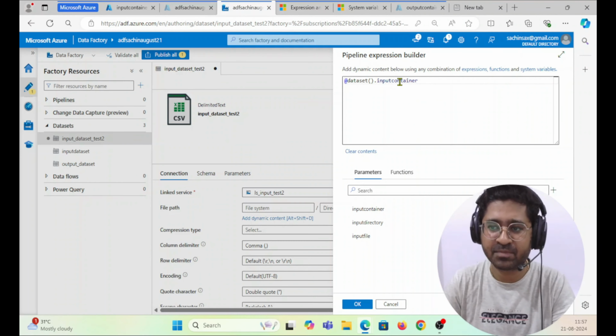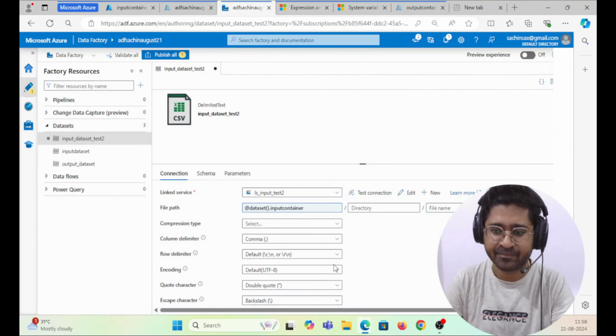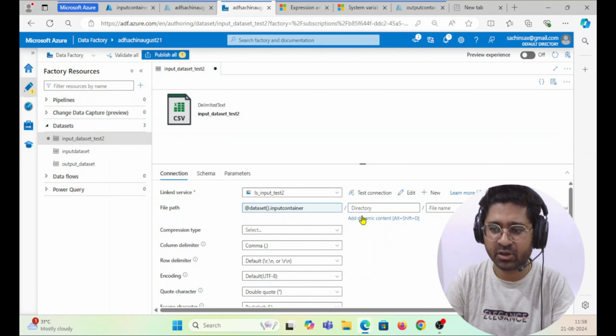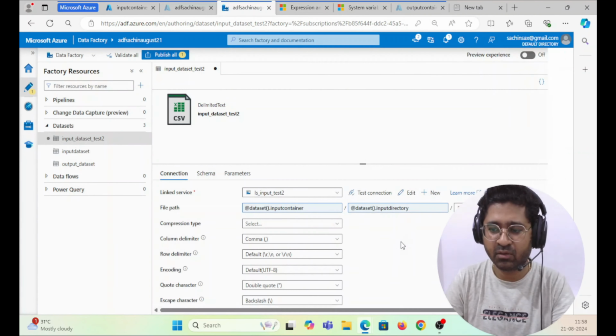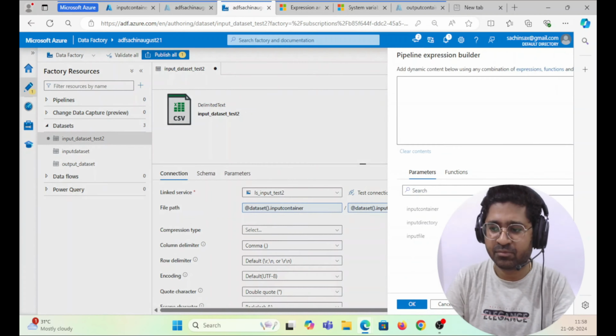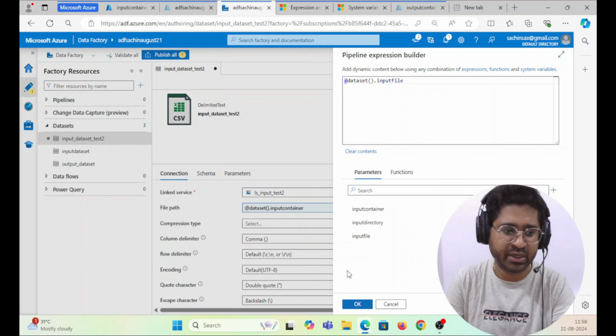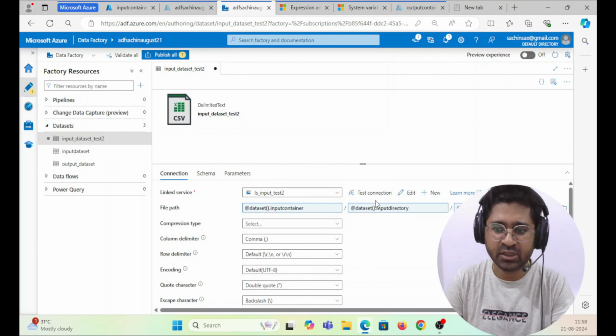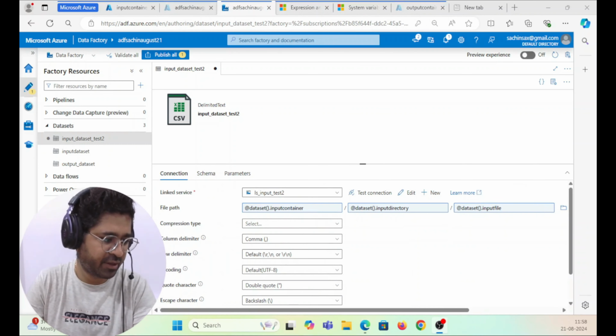Here we have the first parameter which is automatically defining here. I'm going to click OK. Now inside the directory, I'm going to click add dynamic. This time I'll select the input directory and click OK. This time I'm selecting input file, and I'm going to select input file here and will click OK. That's it. So these are three input files, three input nomenclature, I would say.